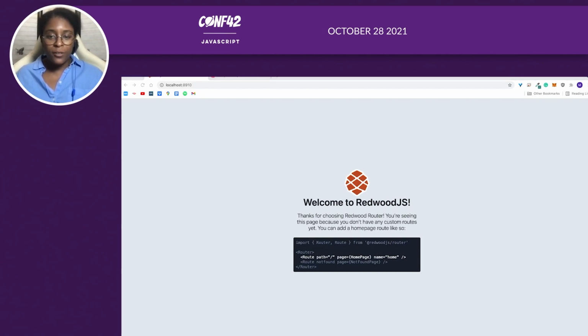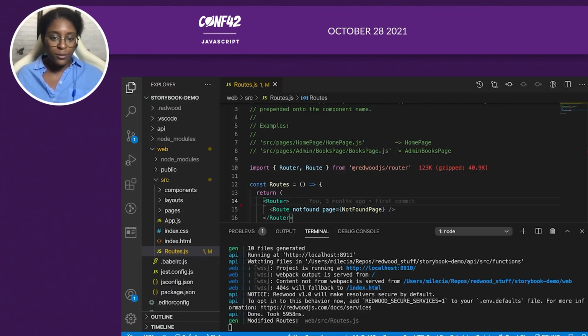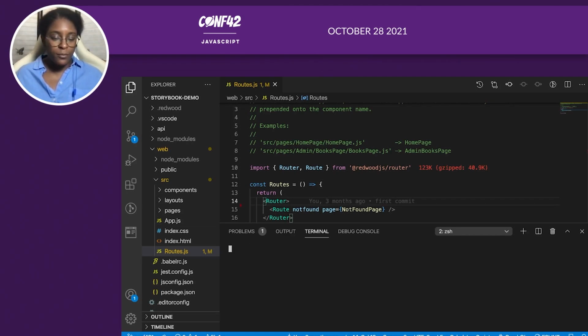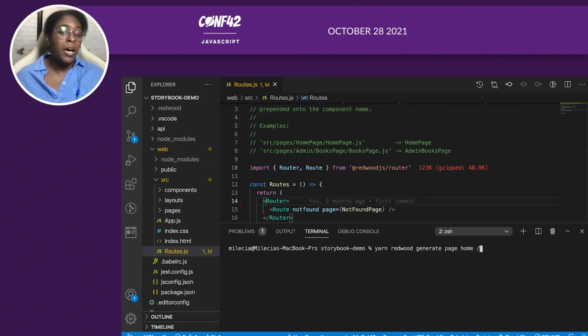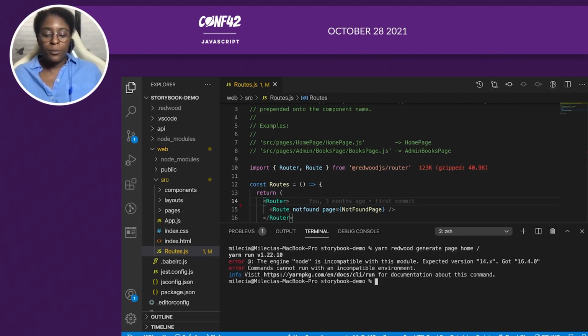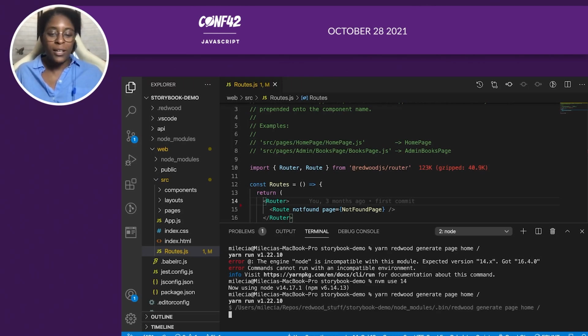So I'm gonna come back over to VS Code and show you a Redwood command. So gonna keep the app running in the background and open a new terminal. And here we're gonna run yarn redwood generate page, and we're so creative, so we're just going to call it home, and we're going to assign it to our root URL. Oh, might need to use the right version of Node. That always trips me up. But just going to run that command now.